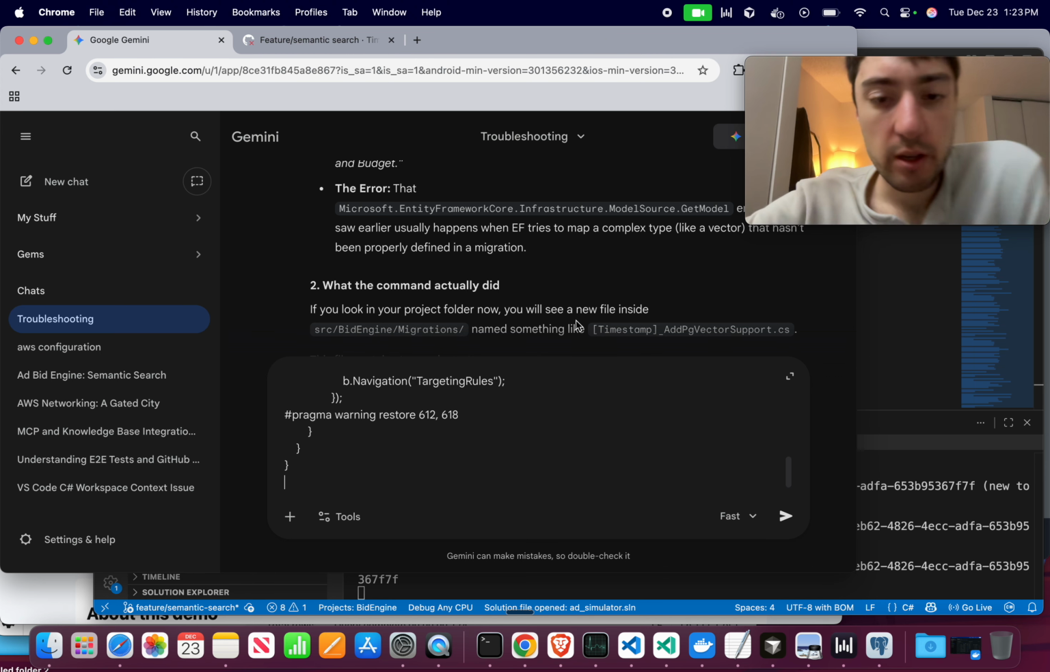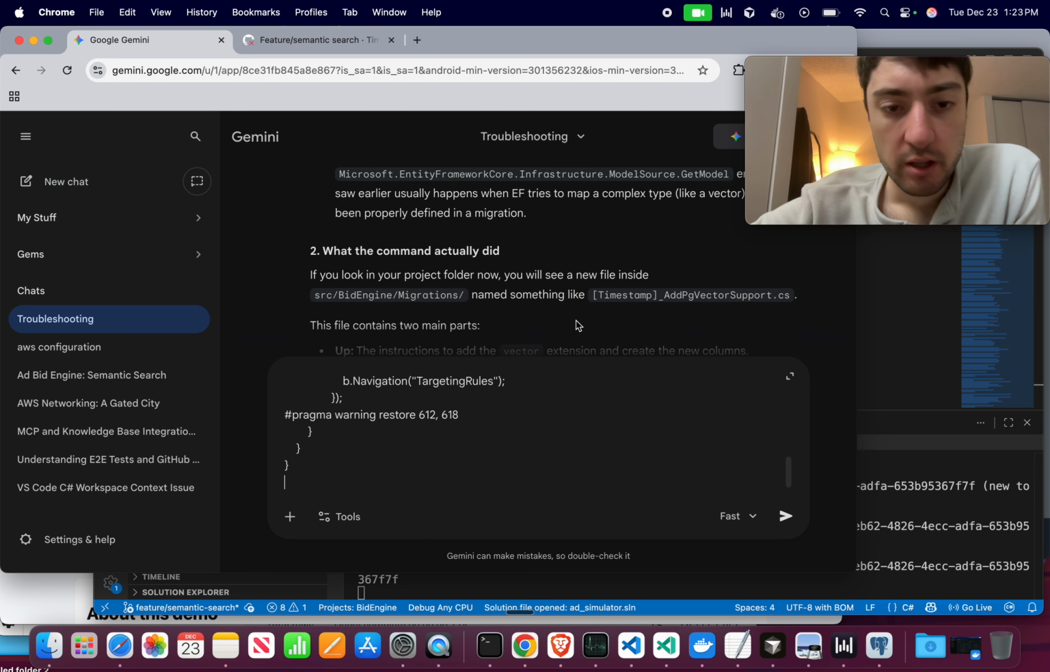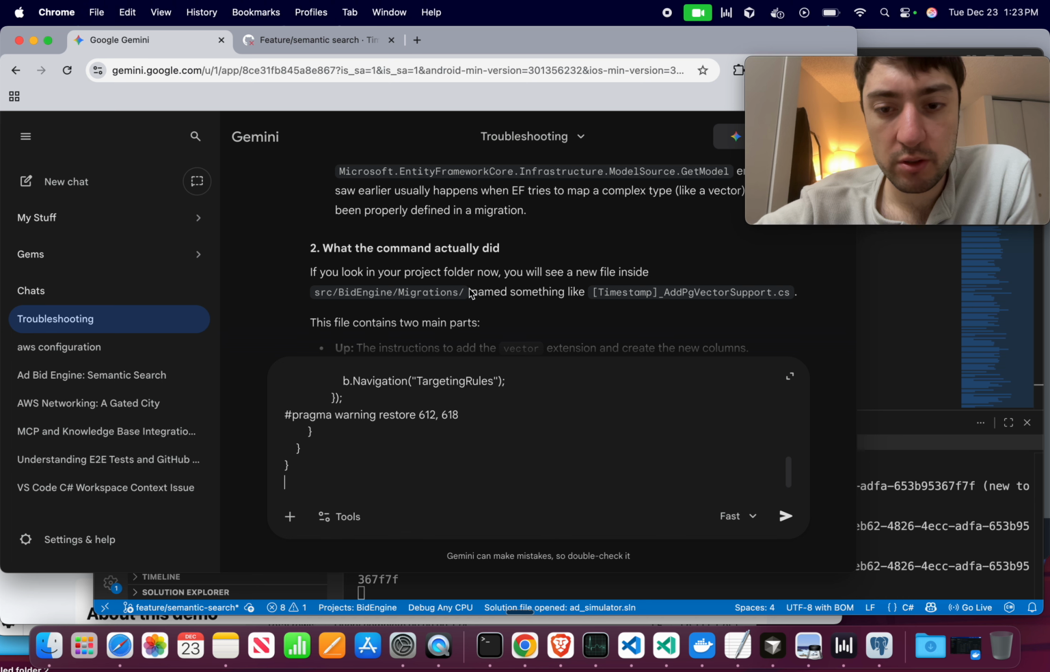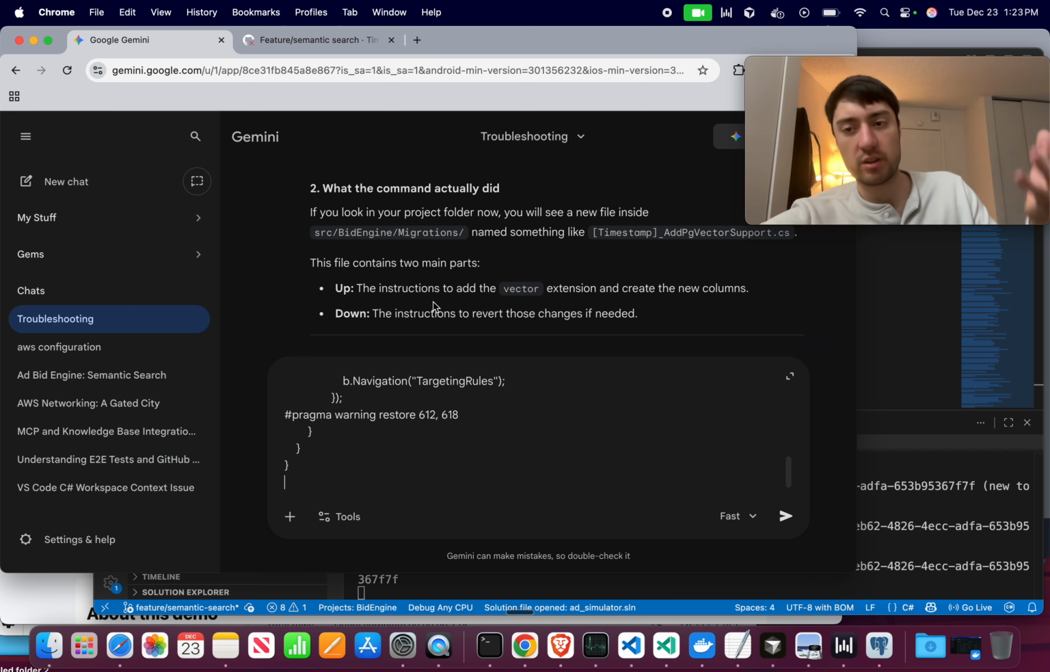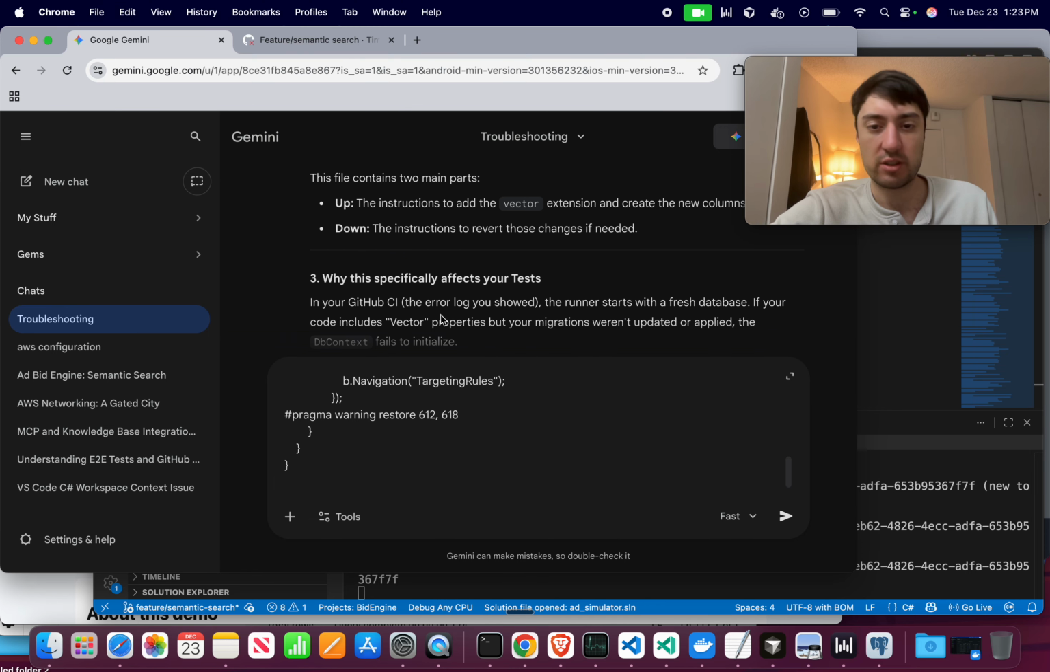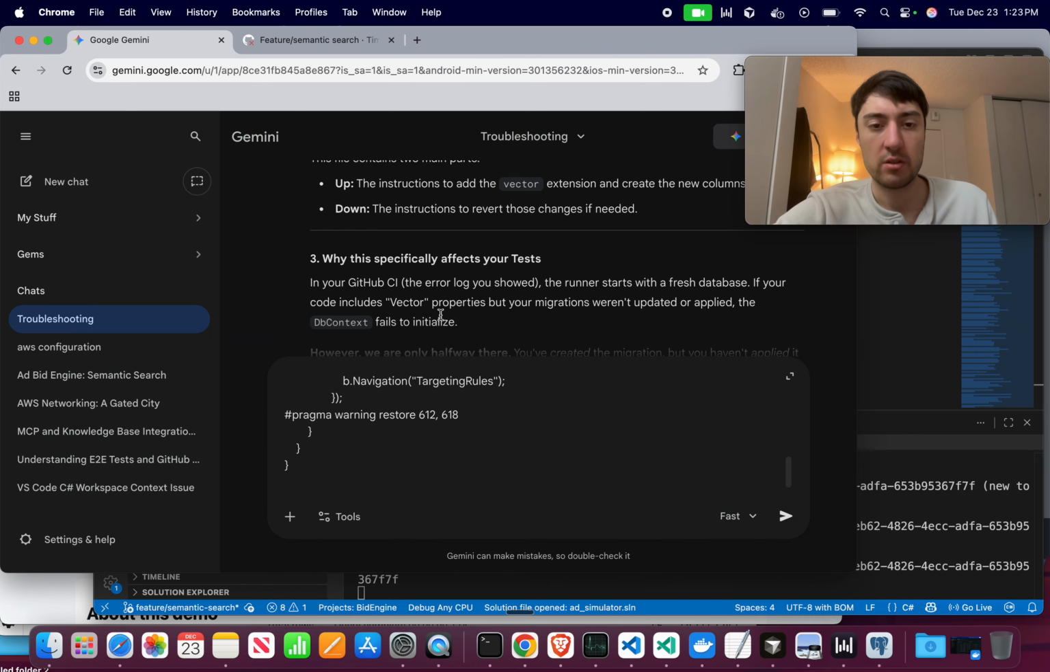Yeah. Okay, what the command actually did. If you look in your project folders, you'll see these. The file contains two main parts, up and down. So up does the migration, down does the opposite, like demigration, right? The instructions revert the changes, yeah. Okay. Why this specifically affects your tests. Oh, right, maybe I do need to look into my... Okay.